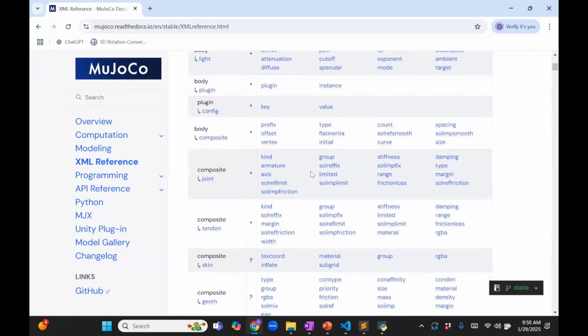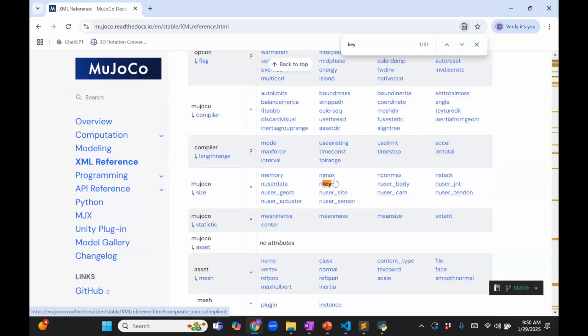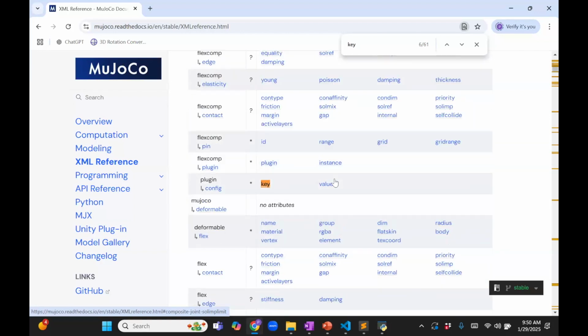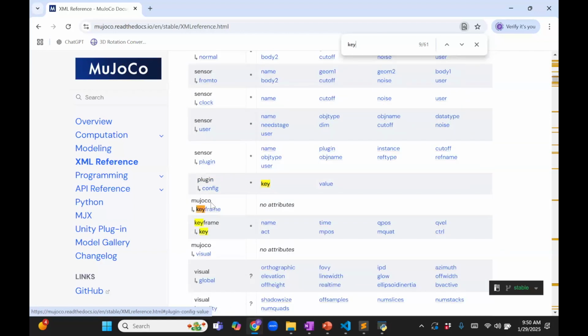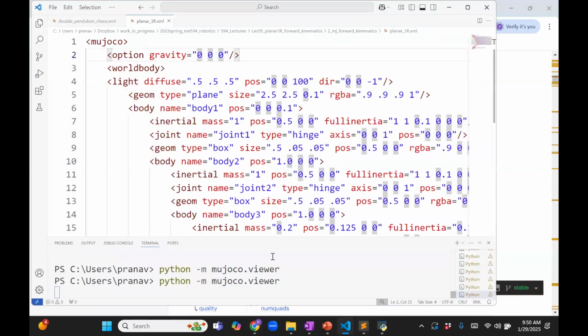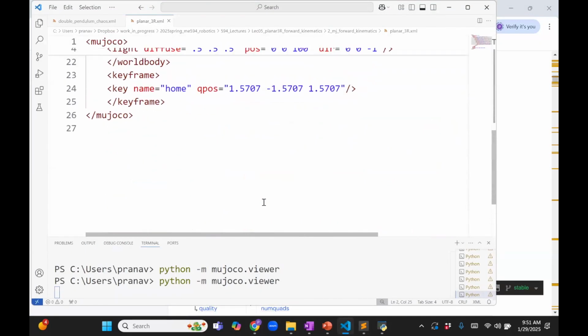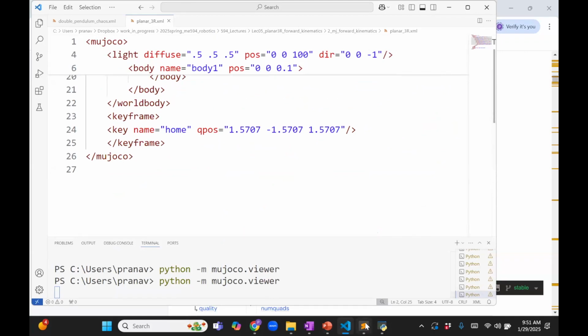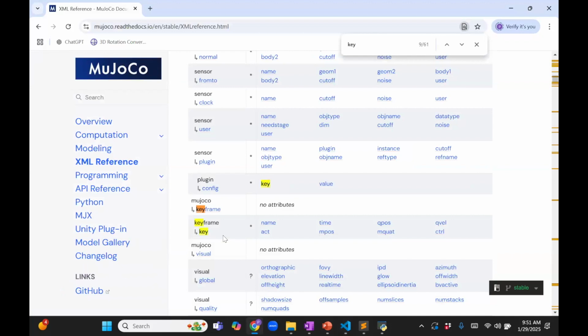If you want to see the keyframe, yeah, so MuJoCo keyframe, and that's precisely what I used here. Keyframe, and then within keyframe, I had a name. I had a Q pose. Q pose is basically joint angles. We'll come to them in just a bit. And then you could specify a velocity. You can also control. These are three things we'll be using. You could also actually specify time. I didn't know that.